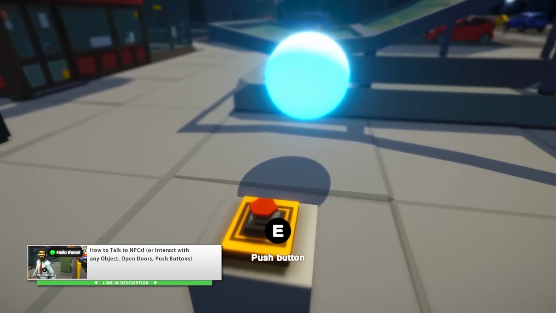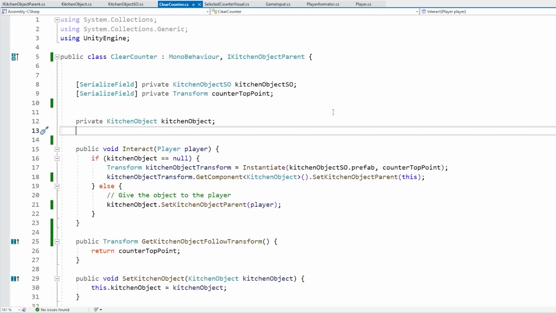Alright, so thanks to interface, we can now change the parent of the kitchen object and put it on either a counter or the player. Now in the next lecture, let's make a proper different counter type.